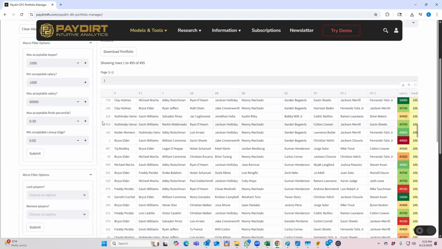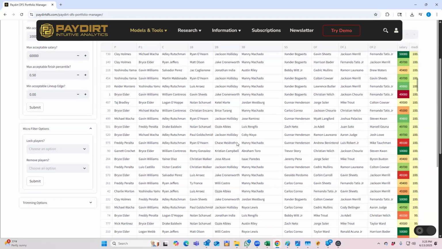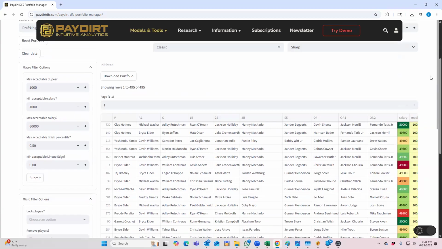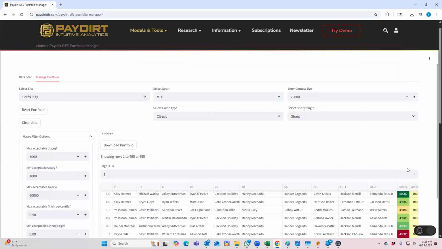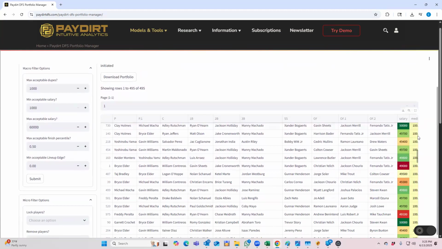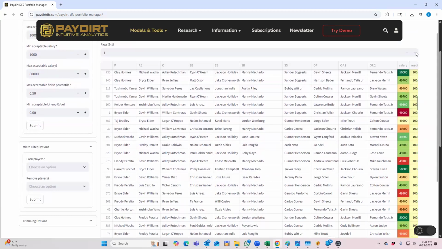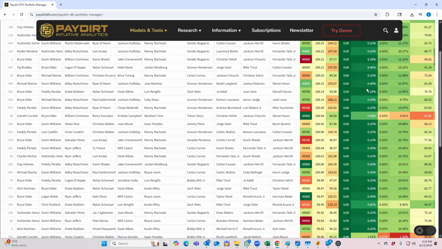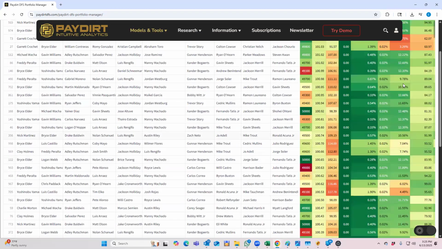So now for my 1,000, we have 495 lineups, and they're now sorted again by zero. The only ones we have are zero lineup edge or better. So now you can expand out the table again and take a look and see what your lineups look like, right? Where do we do that again? It's just hover over that top right.